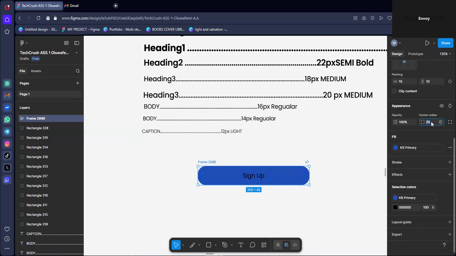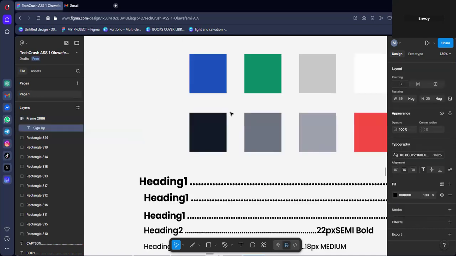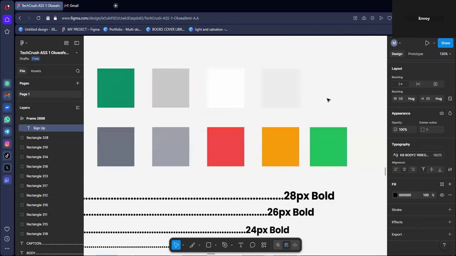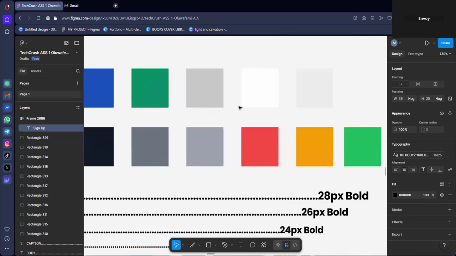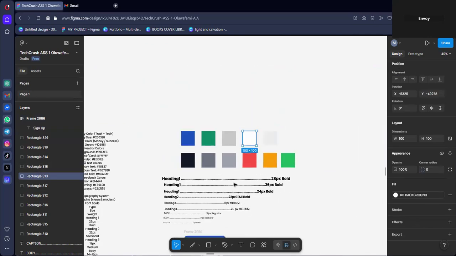Let me check 30. Okay, I think tech is okay by me. I want to change the color of this one. Let me just change it to one of the colors here. Okay, let me change to this pink. Let me change it to this white KB background.